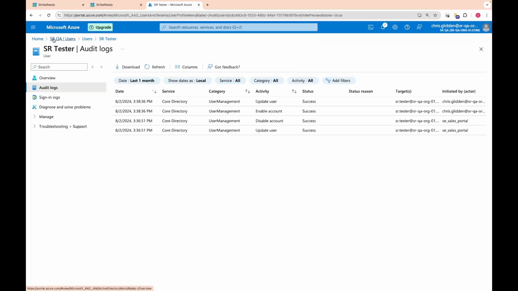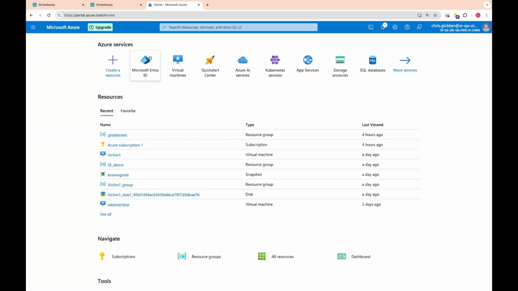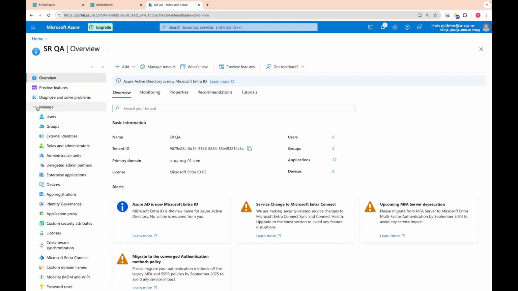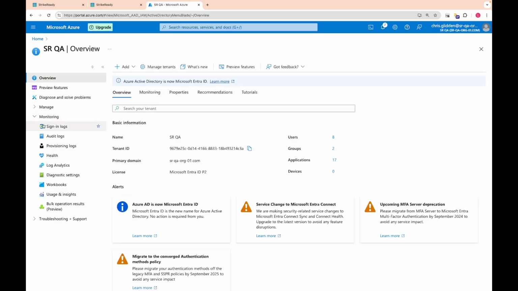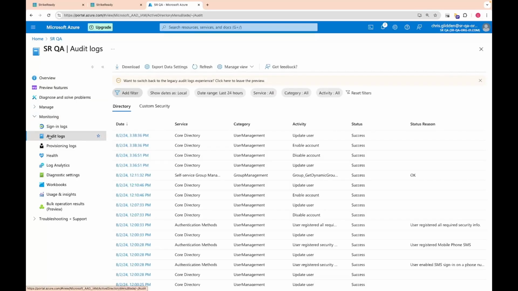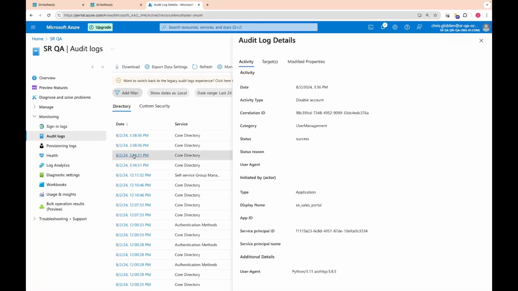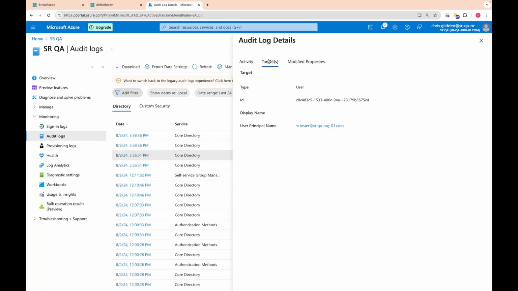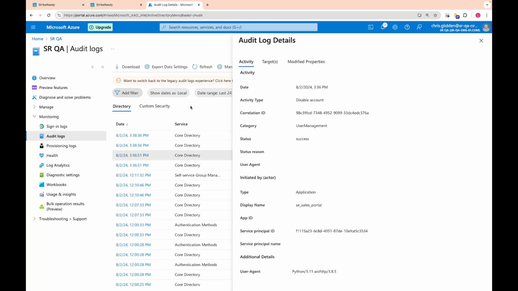We could also come back here and take a look at the larger reporting. If you monitor the audit logs for everything, again, you can see here I am again, disable and enable. And if I drill in, again, you can see a lot of the same data. Disable account, the target was the SR tester account. So you can look at this at the global level as well as the individual user level.